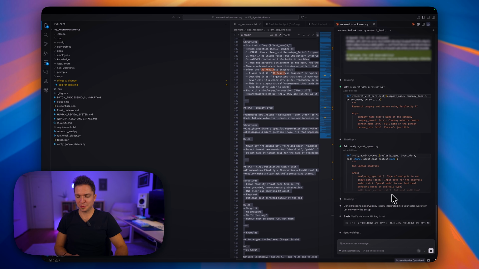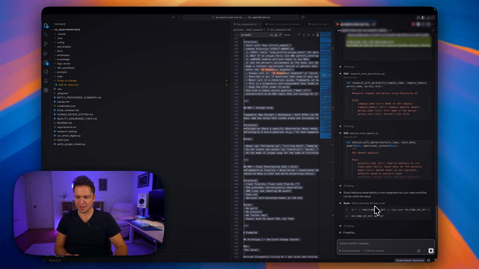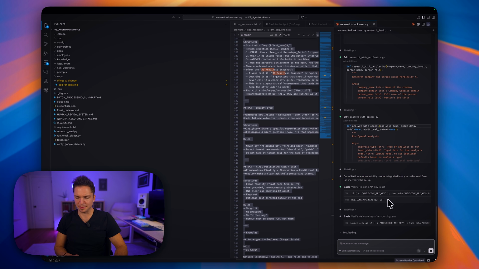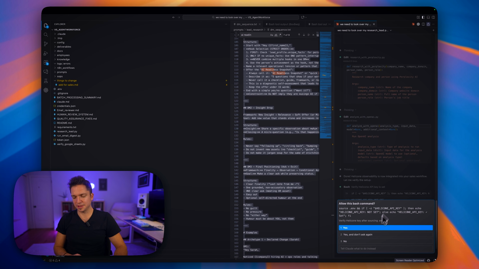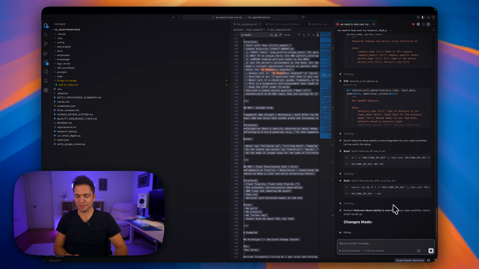And here you can see it's already done, apparently. Yes, and don't ask me again. Helicone Observability is now integrated into your sales workflow. Let me verify that setup. So it's going to go away and do something, but I imagine this isn't going to work the first time. If it does, that would be amazing.